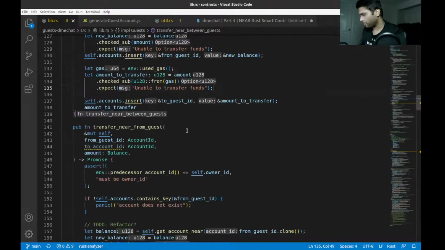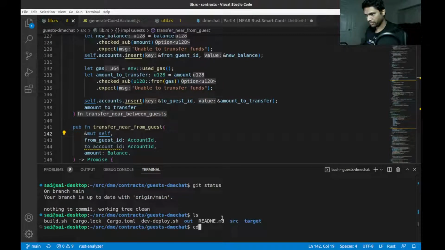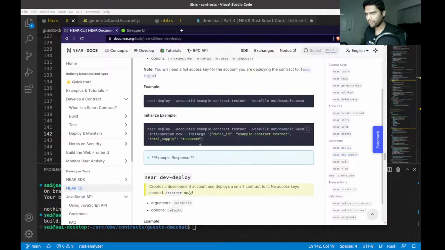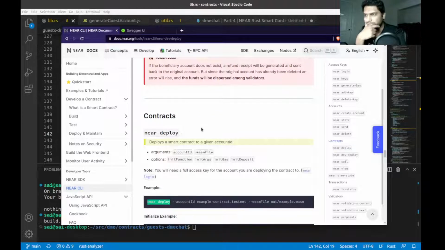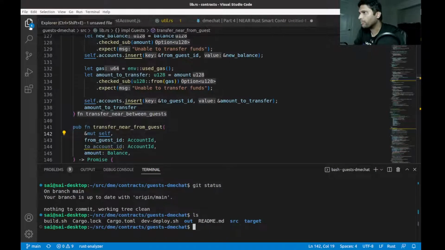Alright, so in order to deploy the smart contract, we want to make sure we're in the correct folder, and we are. I believe the command is dev deploy, and all we need to do is first build. We want to first build. Where is this? How do we build? One second. Not a problem.